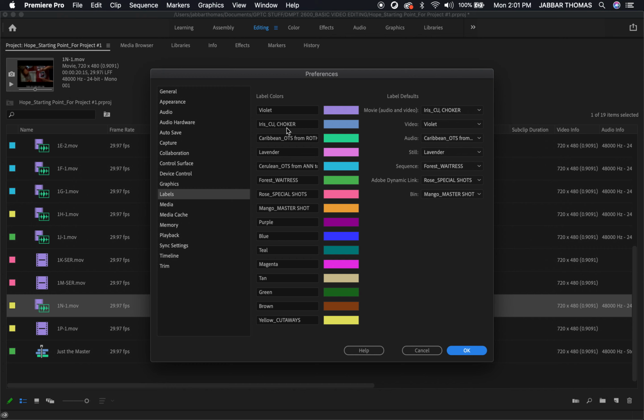But as you can see here, I can change Iris, Caribbean, Lavender. These are just basically the colors that Premiere gave me to label my clips with originally. I just added, because I knew all the Iris shots are going to be the close-up choker of Anne. All of the cerulean shots will be the over-the-shoulder from Anne to Roth. Okay, I just added an underscore and the type of shot that needs to be that color.